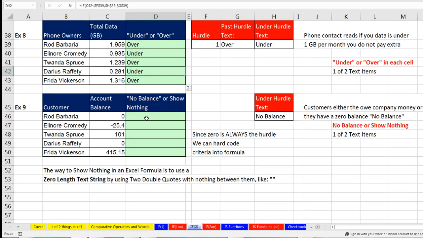All right, here's our 9th example. And all we want to do here is if the customer has a 0 balance, we need to have the text no balance. Otherwise, these cells need to show nothing. So when we're done, there'll just be 2 cells that show no balance. The rest will show nothing. And we're going to learn something very important. We're going to learn how to get a formula to show nothing in the cell.